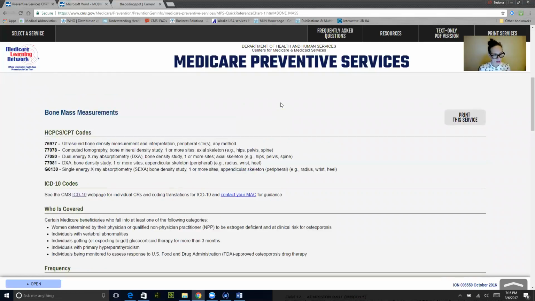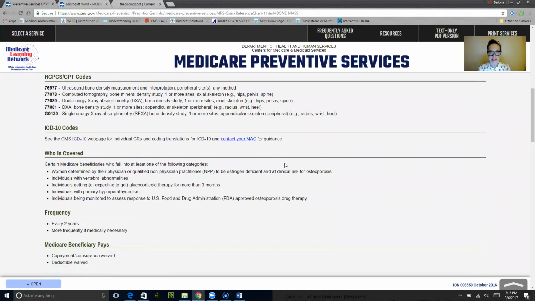Who's covered? Women determined by their PCP or other qualified non-physician practitioner, NPP, to be estrogen deficient and at clinical risk for osteoporosis. So now we see that not just anyone's going to qualify for this bone mass measurement to get it free, right? You might be able to get it if you don't apply to one of these who is covered, but you're not going to get it with no copayment or deductible. And it can be very, very pricey.